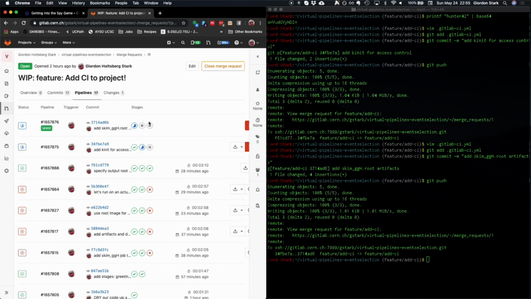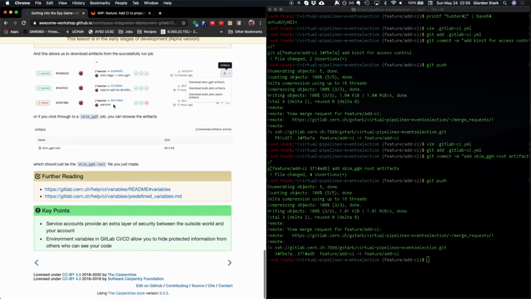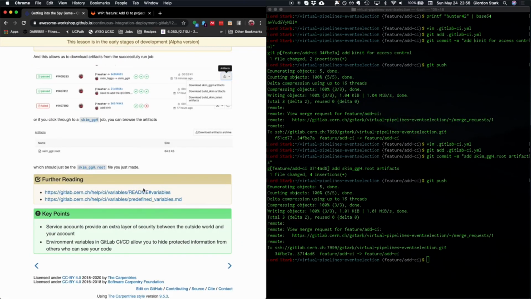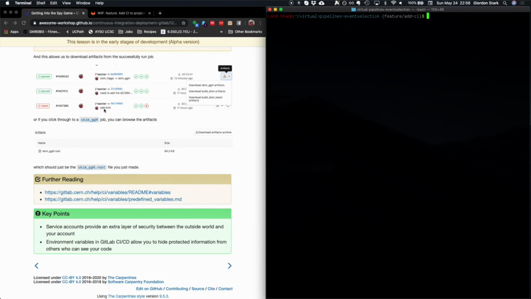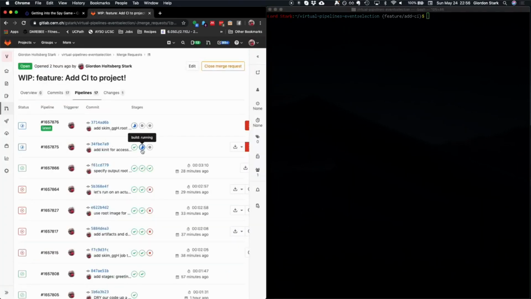That looks great. Alright, so everything should be working, and that is entirely it with environment variables. If you have any more questions about this, you should look at these helpful links that I provided here. Note that service accounts will provide this extra layer of security between the outside world and your account, and environment variables in GitLab CI/CD allow you to hide this protected information from others who can see your code. And if I go in here, because we added the knet for access, I can look in here and see what's happening.